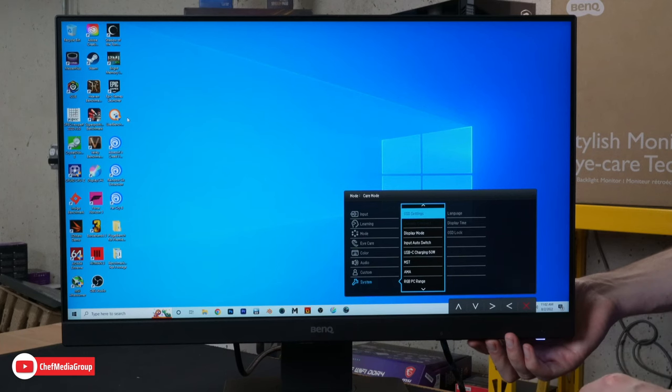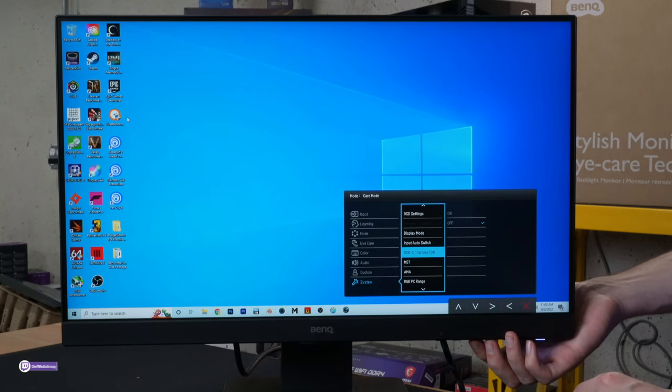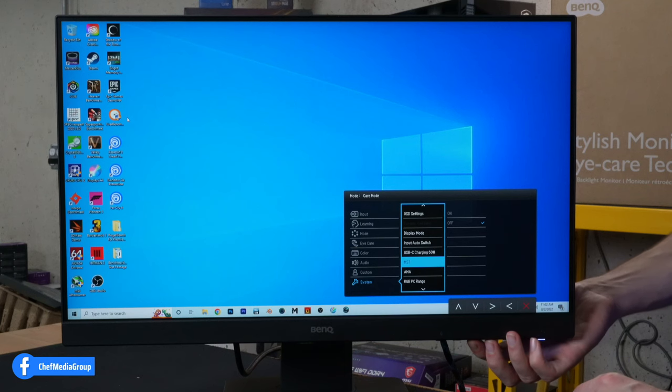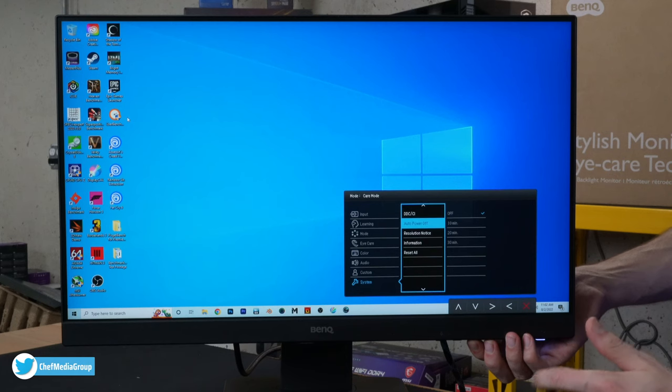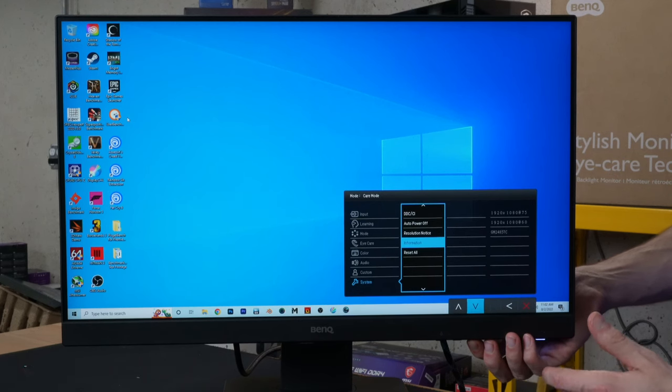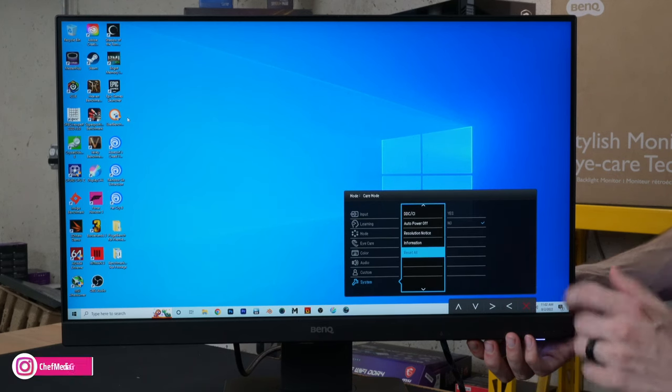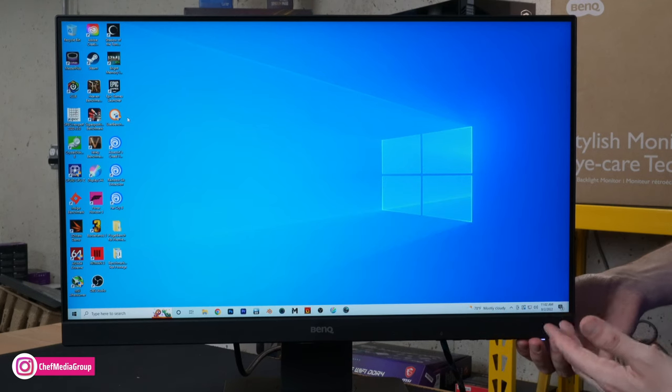So our OSD settings, different display modes. You get the idea of what we're able to do. USB Type-C charging, 60 watt. We can turn that on or off. But very easy to navigate menu. Everything's clear, nice and organized, so you can find exactly what you need.